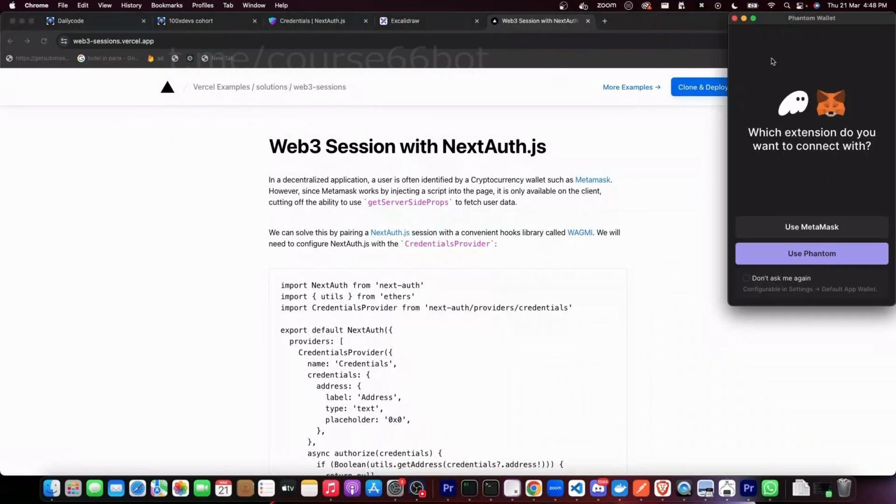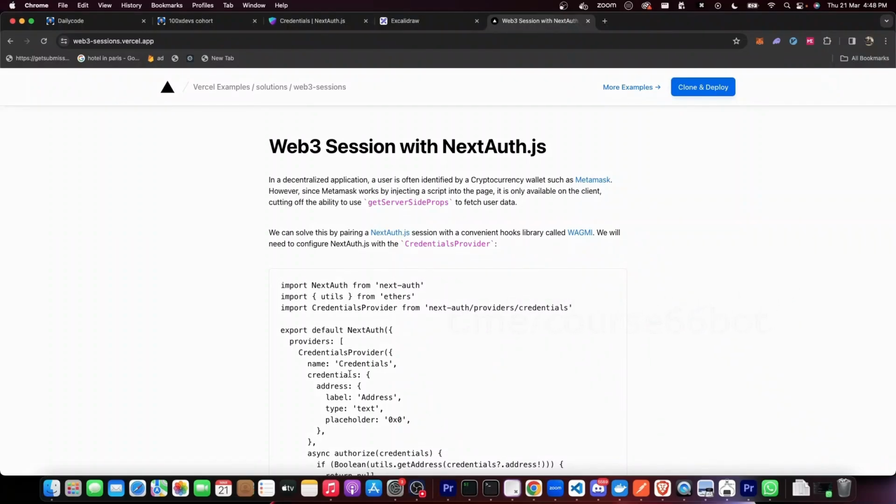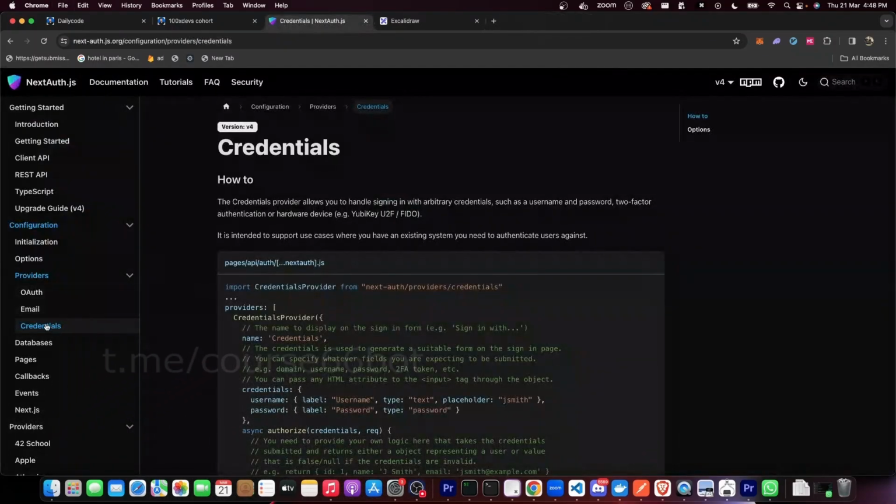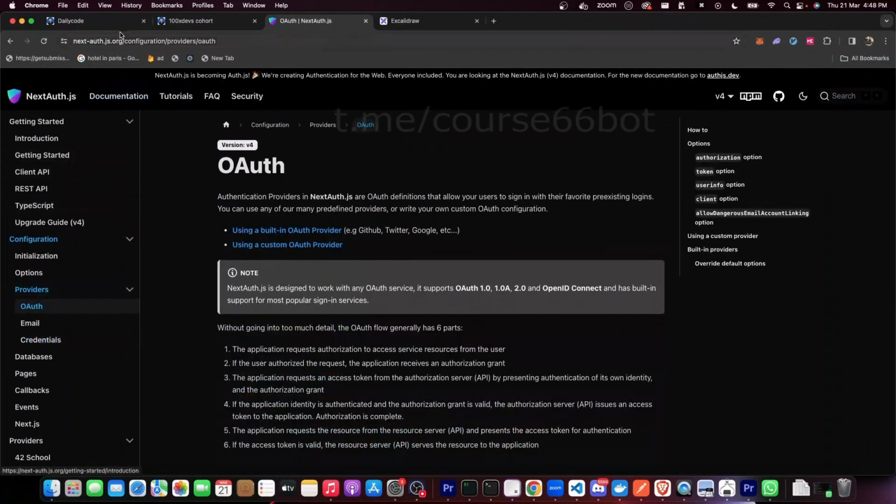If you look at this link, this website, as soon as I opened it, it opened this wallet of mine. So even when you want to do this, you will use the credentials provider. So that's what this third type does. We are going to implement today login with email and password. So we'll use the credentials provider. We'll also understand OAuth and login with Google.